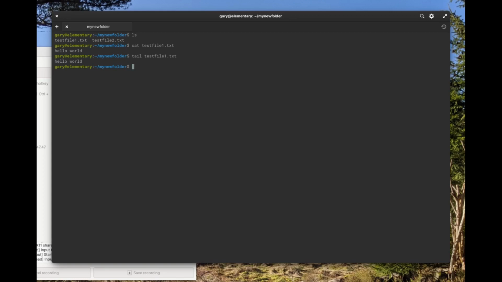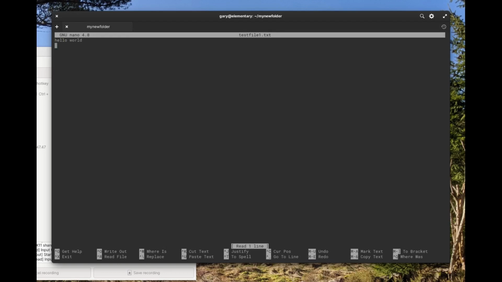So let's edit the file. There is a quicker way of doing this.